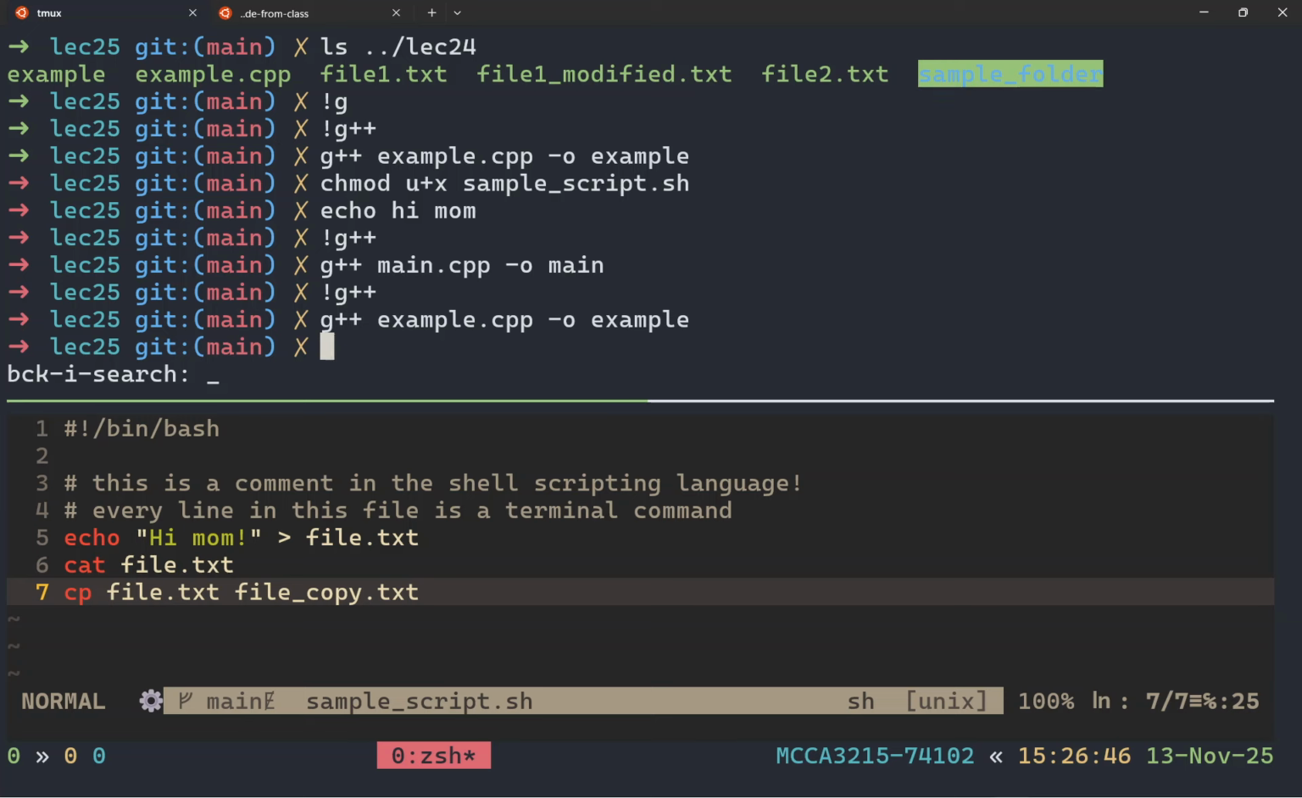So Control R, you start typing G++, it'll find, see how it's underlining the things that I've typed so far. That's the most recent G++. If I type Control R again, it'll find the previous one with G++ in it. If I keep typing Control R, eventually I'll get to the program that I wanted that had G++ in the command. And it doesn't have to be at the start.